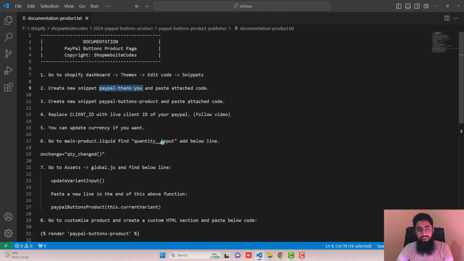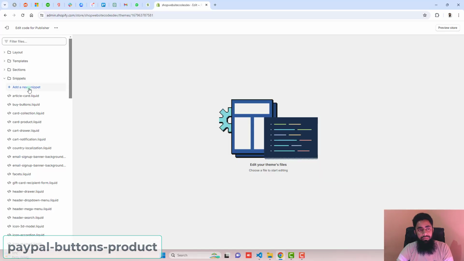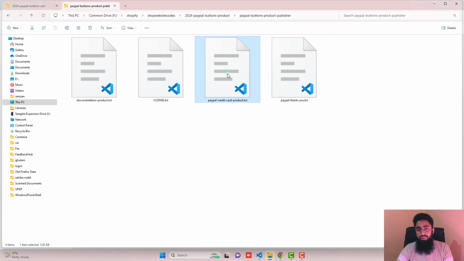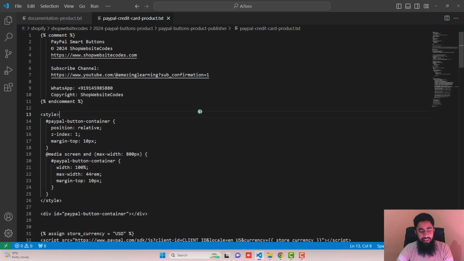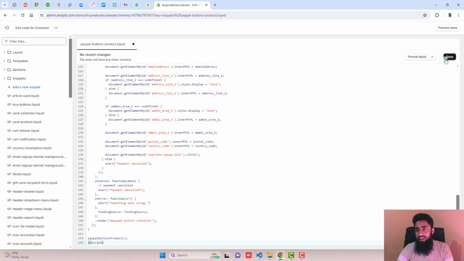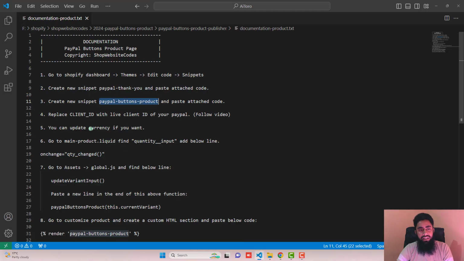Go back to the documentation, create another new snippet, PayPal buttons-product. So copy this name, click on add a new snippet, paste it here, and then you have to copy this attached code, PayPal credit card product.txt, and then you should paste it right here, then click on save and close this file. The fourth step is replace client ID with live client ID of your PayPal.